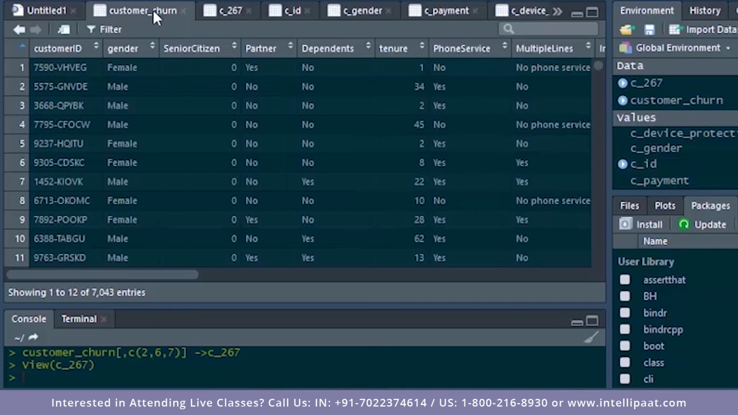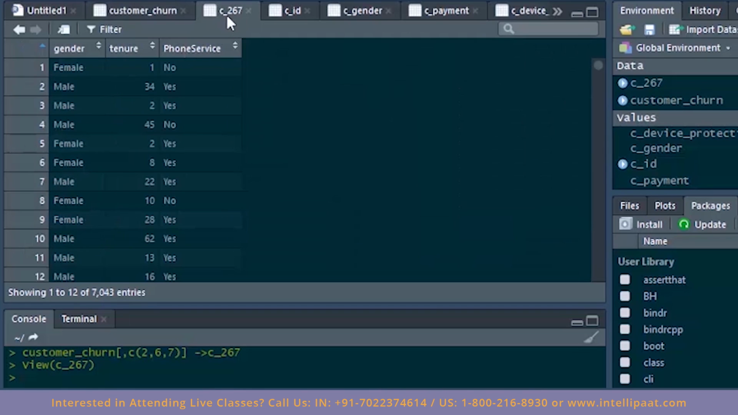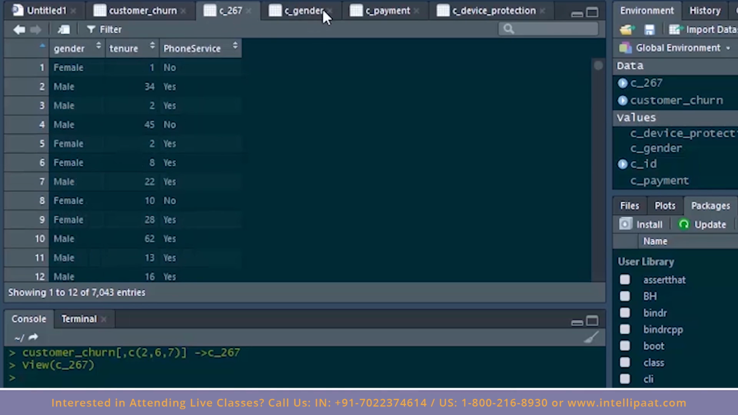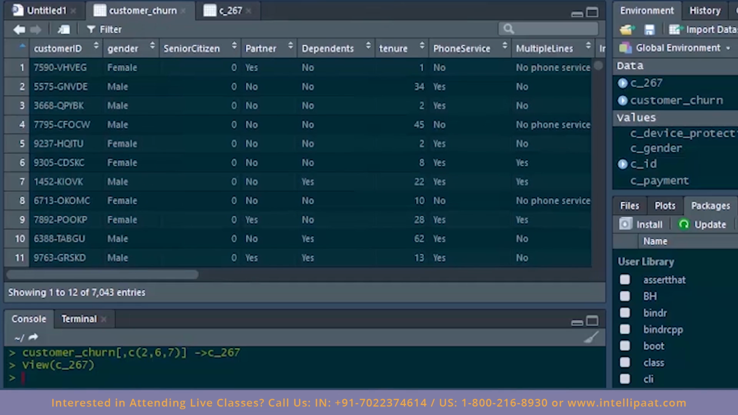So let's actually verify. So yes, this is the second column, 3, 4, 5, 6. So 6 is tenure, 7 is phone service. Right, so we have the sixth and the seventh column. So this is how we can separate out some specific columns from the data set.